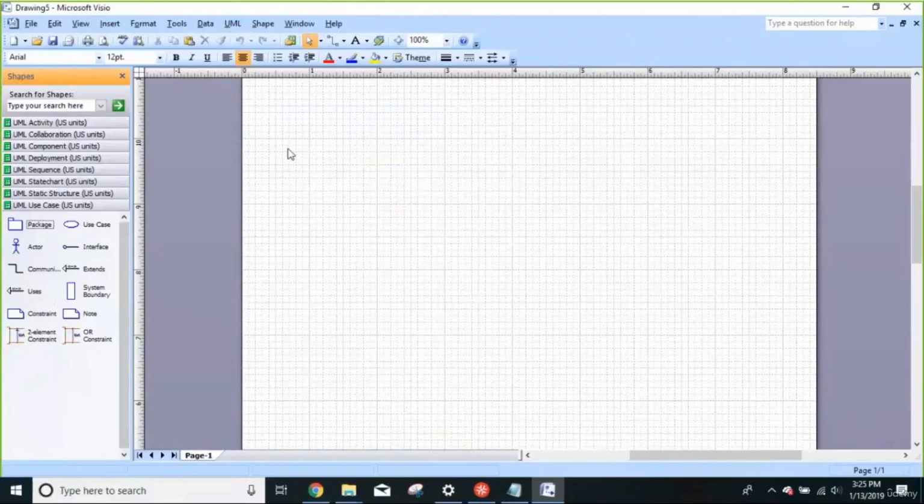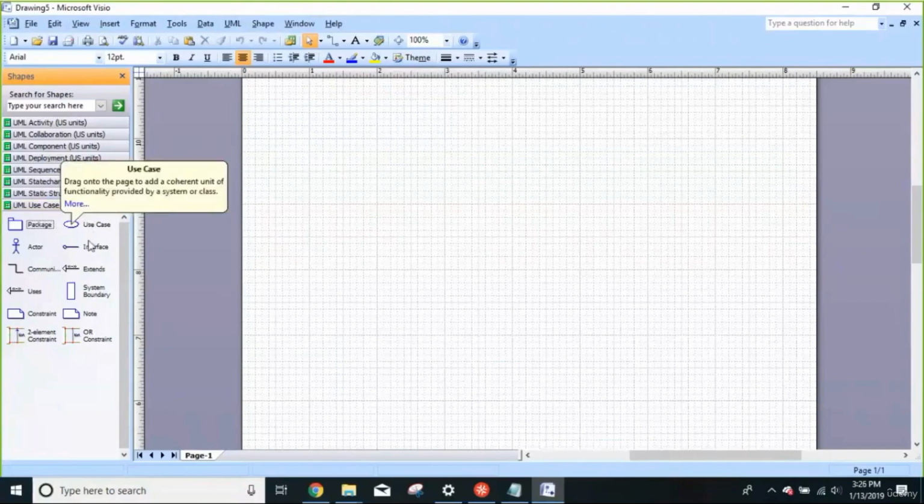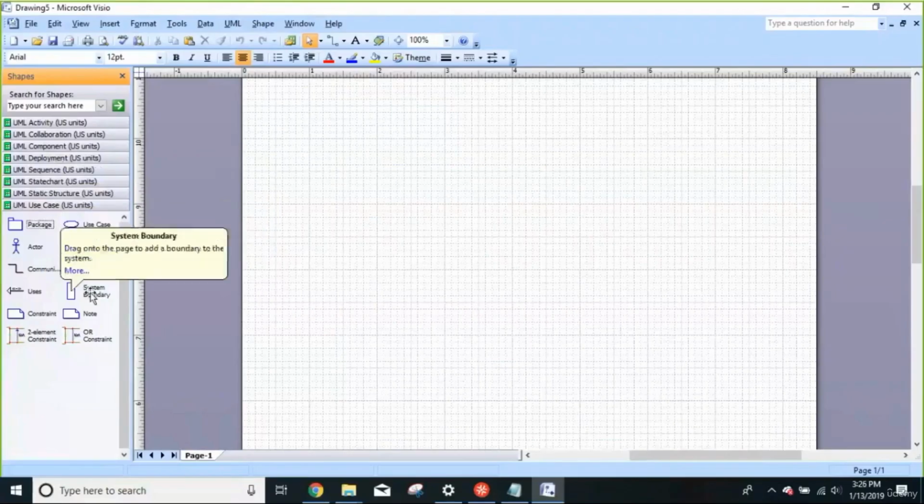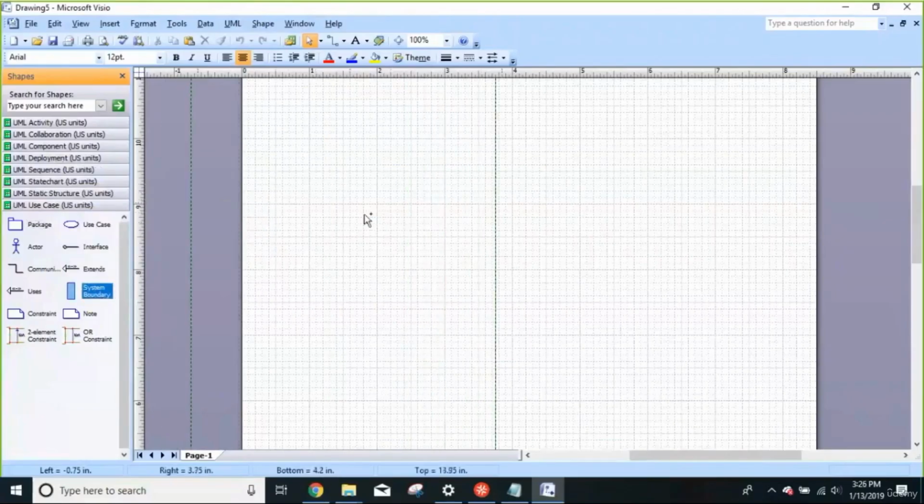So let's drag the system boundary inside, and we give the name of the boundary as ATM. Where do we have to drag the boundary? On the left side you see UML use case. There is system boundary inside, and then the UML use case. You have the toolbox on the left side. You go down, fourth row, second column. We want to give the name of the boundary as ATM.